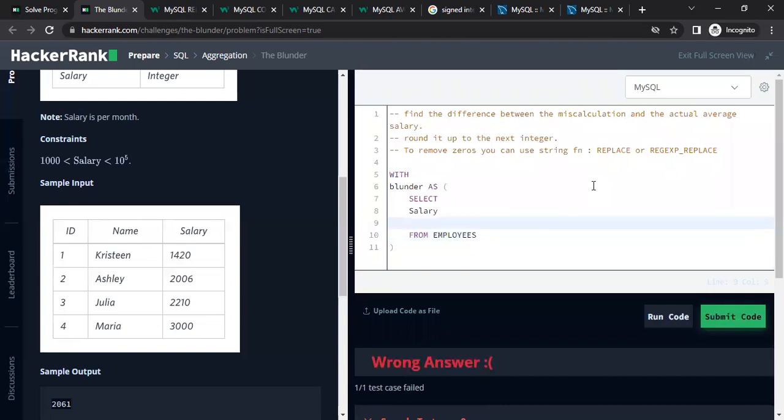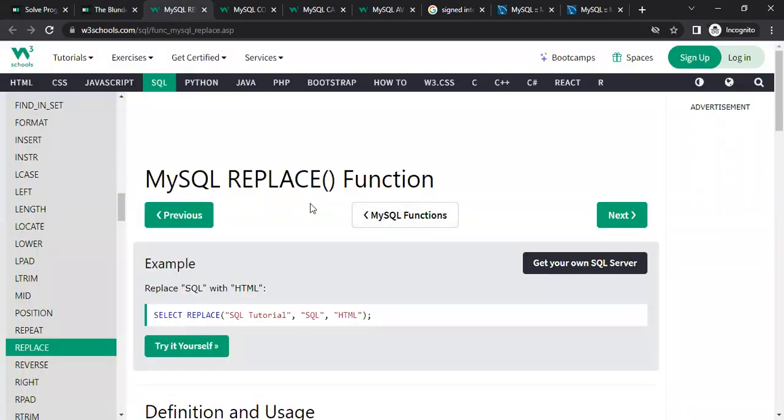Okay. Now tell me, how do we remove zeros from the salary field? You can see the salary field here. You can see some zeros in the salary, right? And we want to remove it. How do we do that? In MySQL, we have the replace function. We can use the replace function to remove the zeros from the salary field.